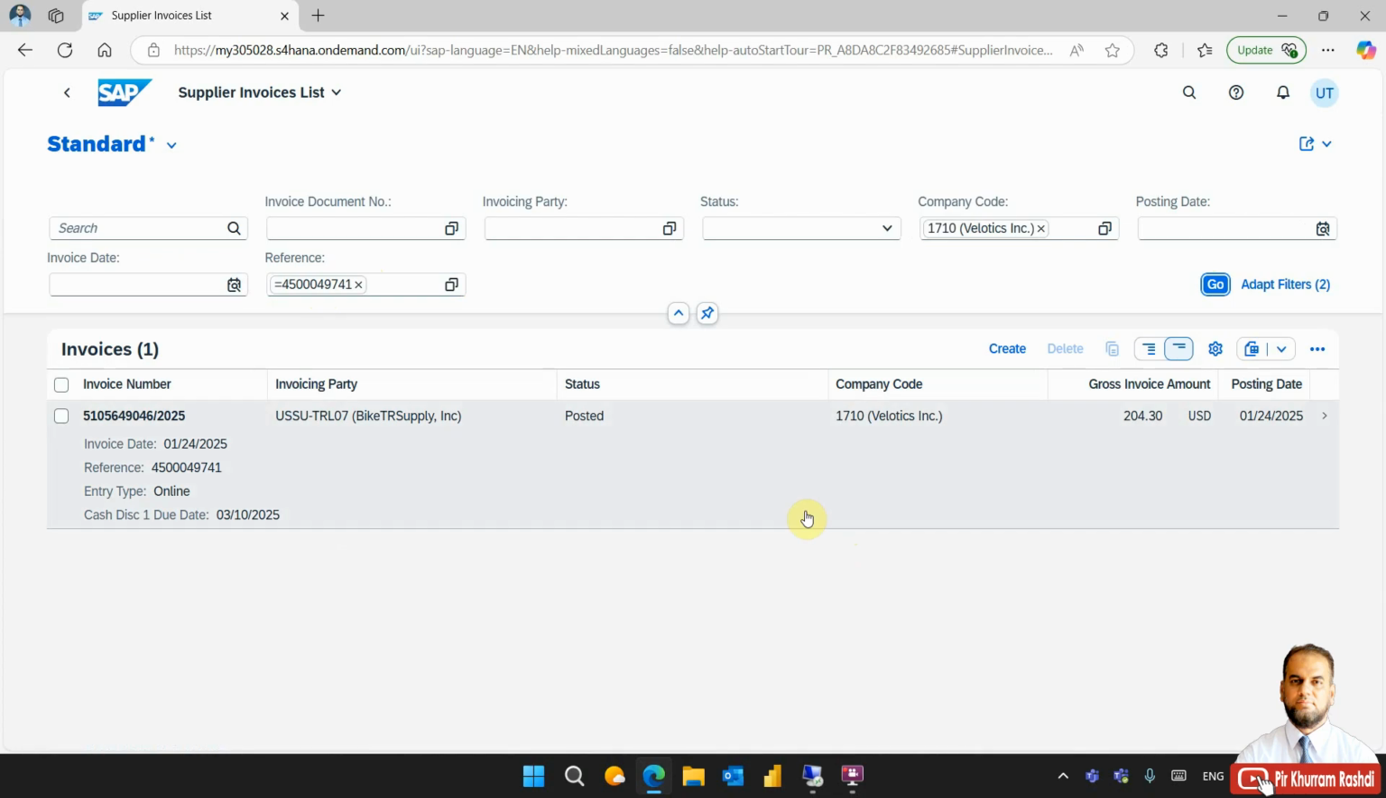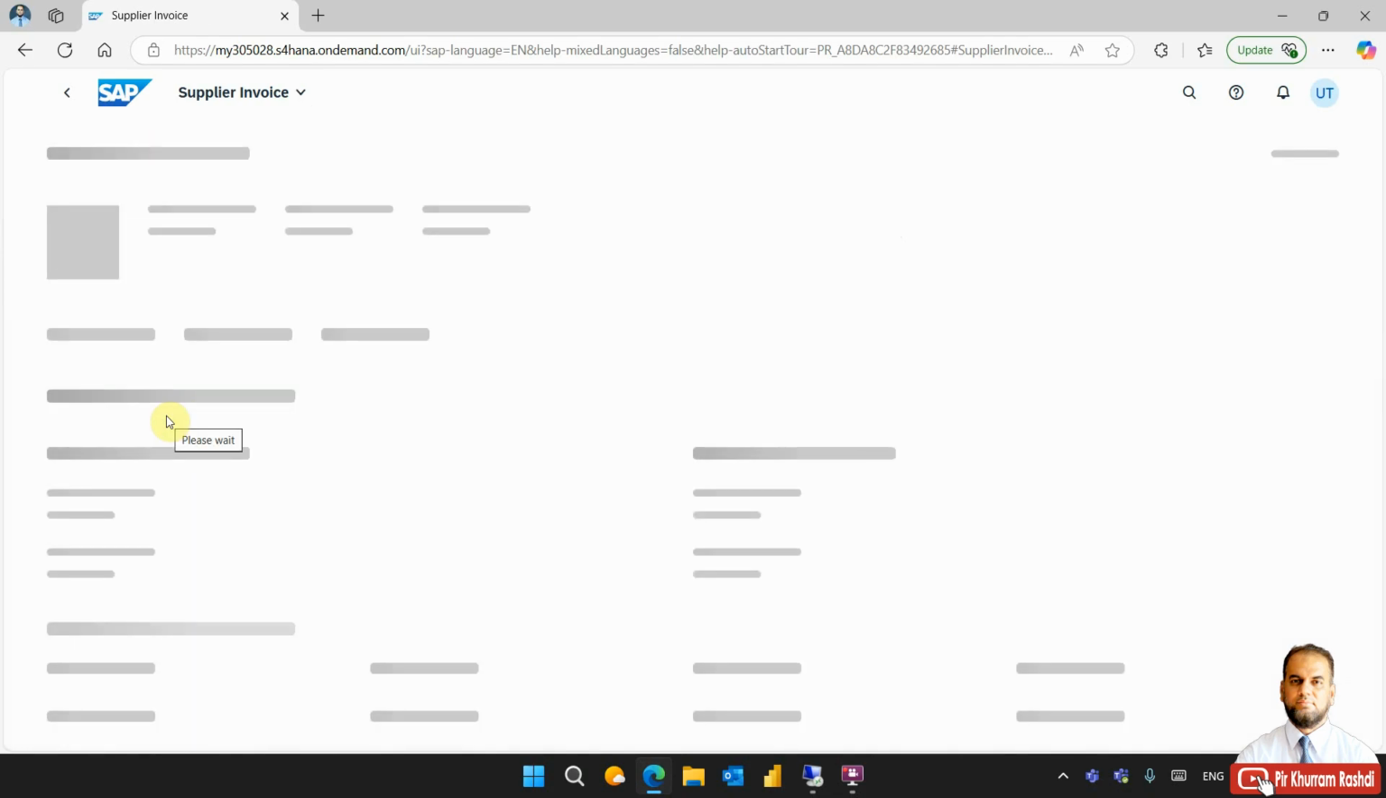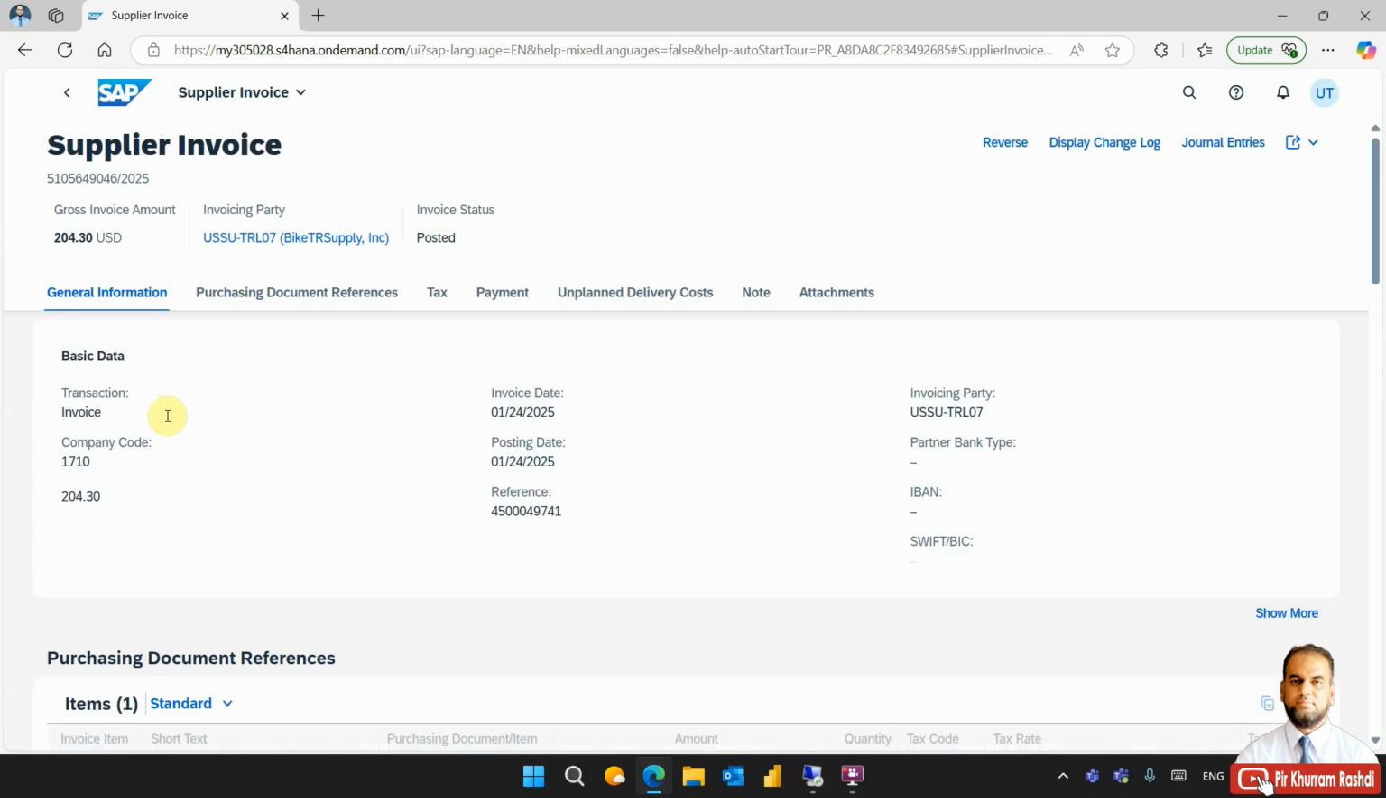So once the invoice is in front of me, you can see the status is shown as posted status, and gross invoice amount is showing 204.30 USD. So after this I will just open the invoice, and this is a purchase invoice, so remember it. Okay, so the invoice date is 24th of January 2025, and at the top you can see there is a reverse option available.